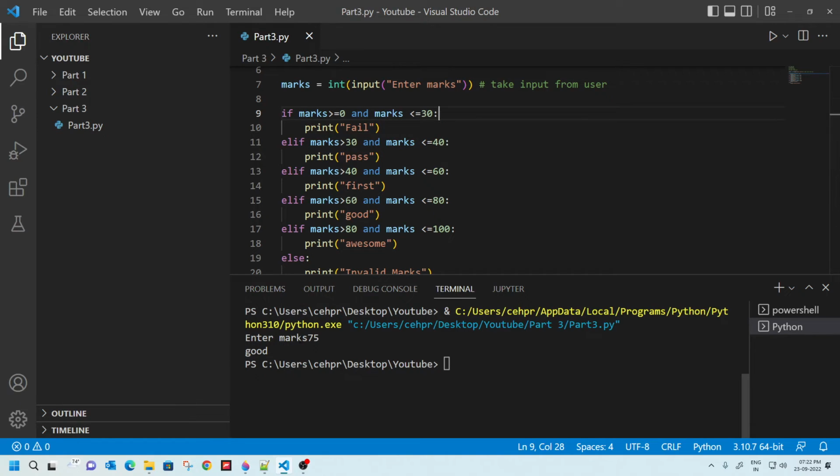Then you will check whether it's greater than 60. Yes, it's greater than 60. And it's less than 80? Yes, it's less than 80. So this statement is satisfying both the conditions. The and operator only returns true when both are true. So for this, good gets printed.